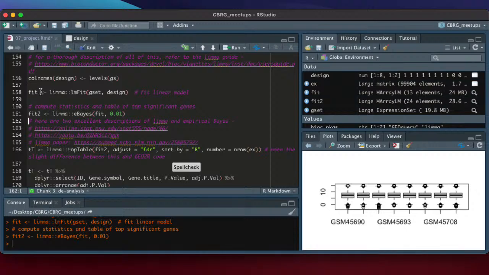And yeah, so we've done one fit, which is just fitting the linear model, then a second fit, which is applying this empirical Bayes approach. And finally, we can use this second fit, this fit2 object, to actually get our results table. To do that, we use this topTable function. And topTable takes in fit2.